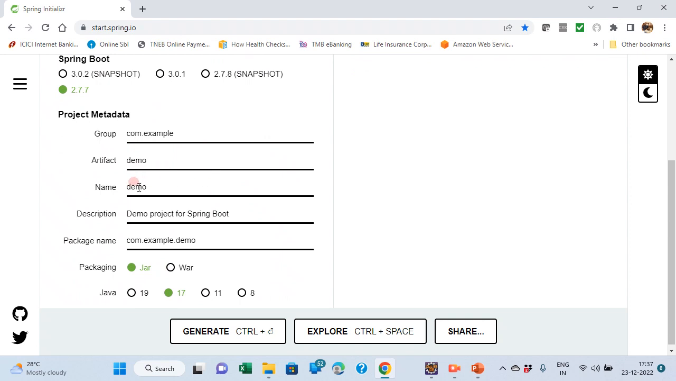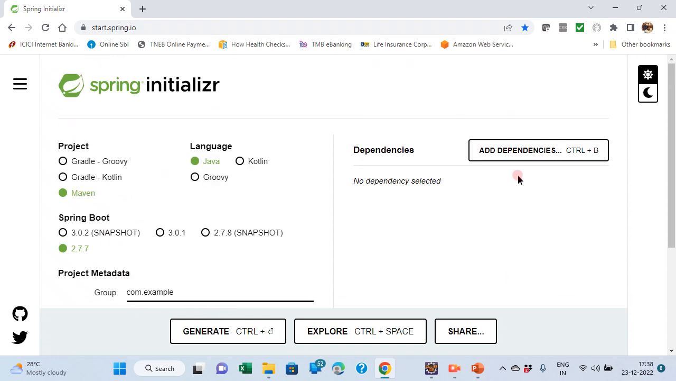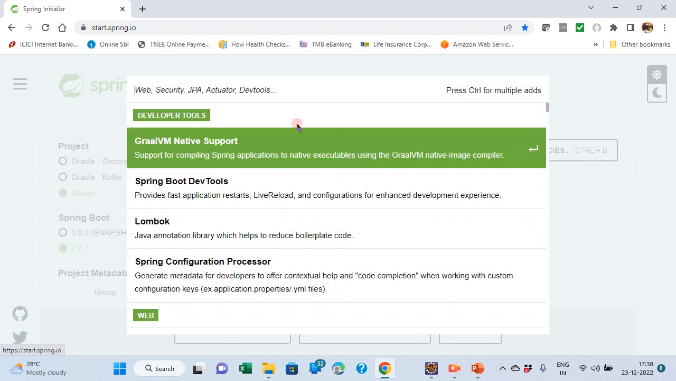Enter the group name, artifact name, and the name, descriptions, etc. Packaging as jar and Java version. I have Java 11 installed on my machine, hence I am selecting 11. And click on add dependencies.